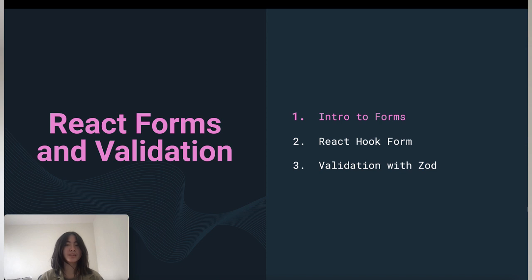Finally, we'll learn how to validate our forms with the Zod Validation library, which will help ensure that any user inputted data is properly formatted and fits any constraints that we might like to add.